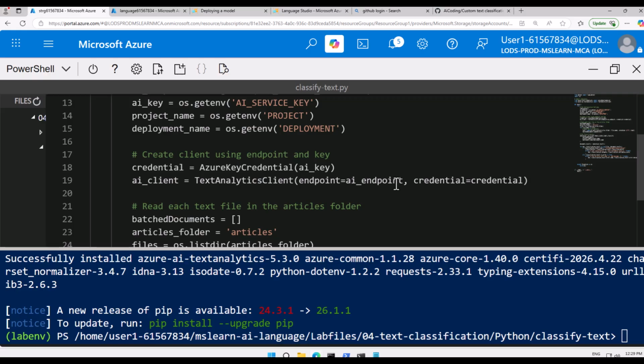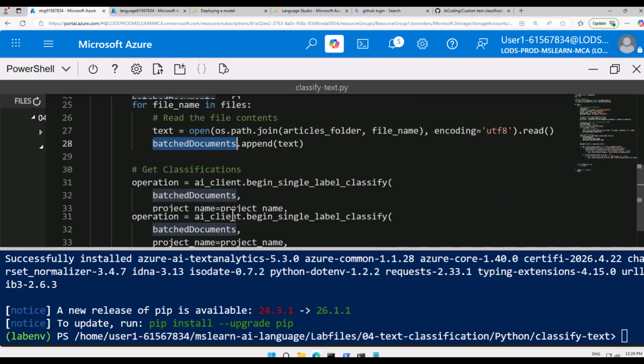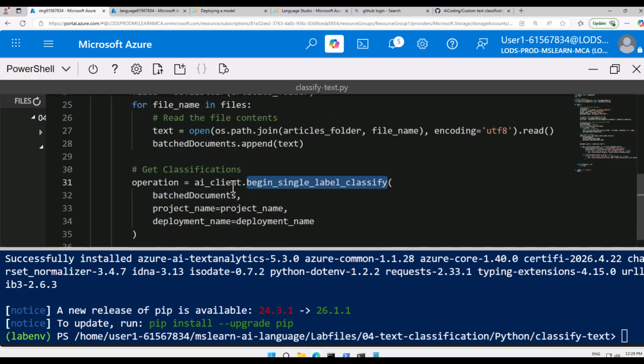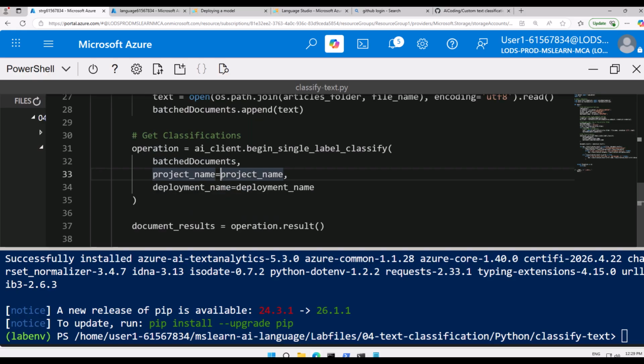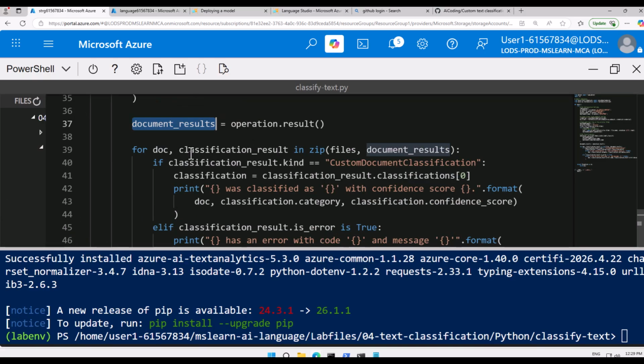Okay, so I think we were here, where we have selected our folder, so we are simply reading the files from the folder, and we are reading each file, and we need to encode this particular file, and then we are appending it here. Then we are using this batch document, our project and deployment name, so that we can get the classification. So the AI is doing classification for us, for example, what type of documents there will be. Then here the result will be stored into this particular variable. Then at the end we are going to print.